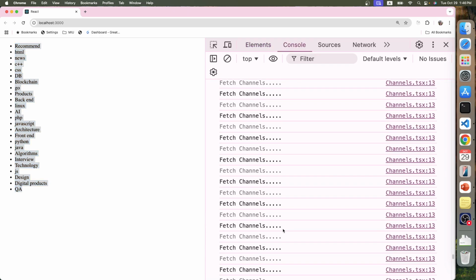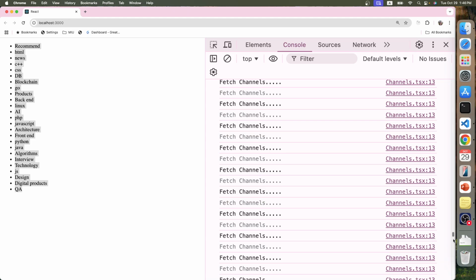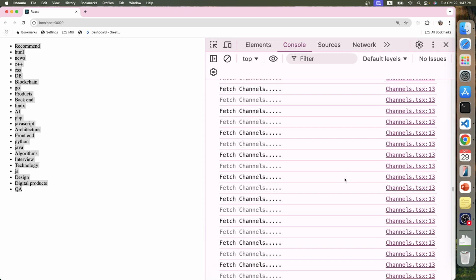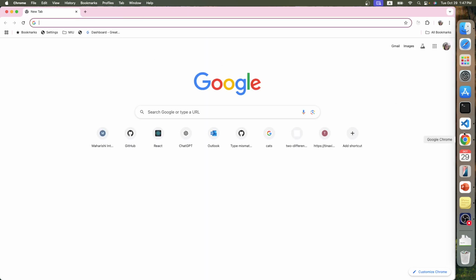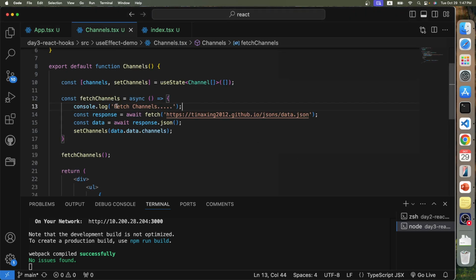You see, the fetch channel keeps being printed here, see this scroll bar. It keeps making requests to the server side. Why does it happen? My computer fan is running fast now. Why is the fetch channel being printed continuously, non-stop? If you are working on your own laptop, you will see your fan keep running.